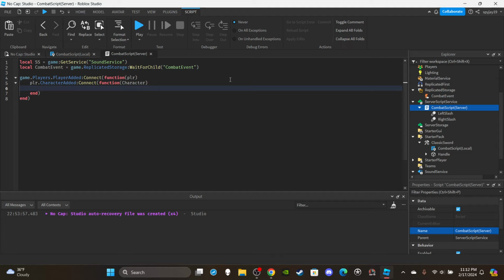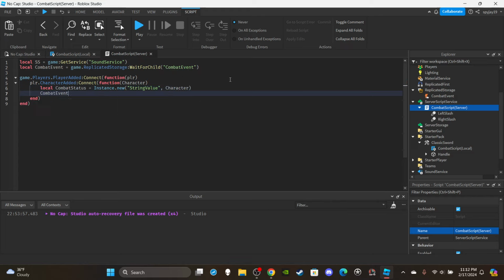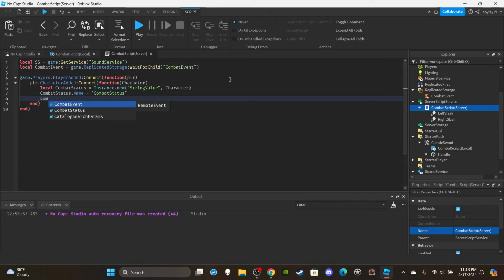First thing first is create the combat status value. We're going to say local combat status is equal to Instance.new. In quotation marks, you're going to put a string value. Then you're going to parent this to the player's character. You're going to say combat status.Name is, of course, equal to combat status. Then you're going to say combat status.Value is equal to just regular quotation marks.